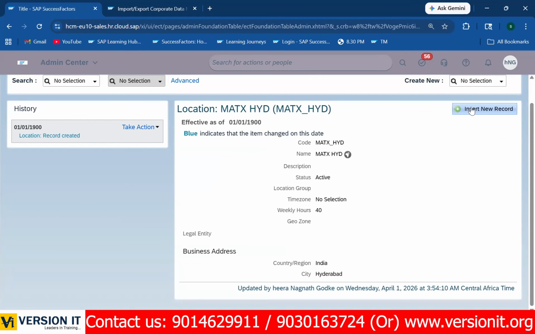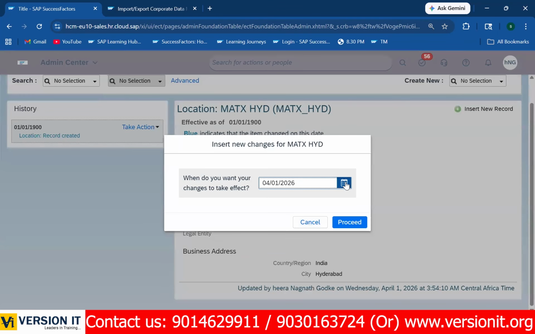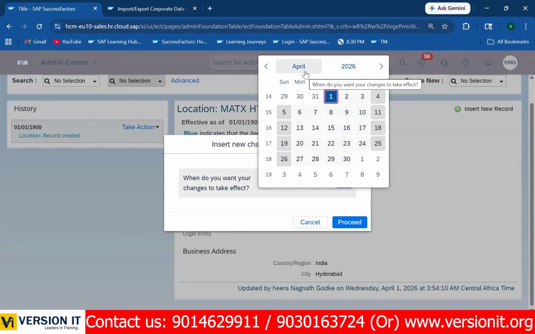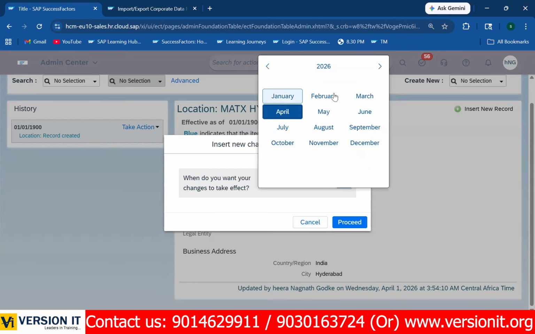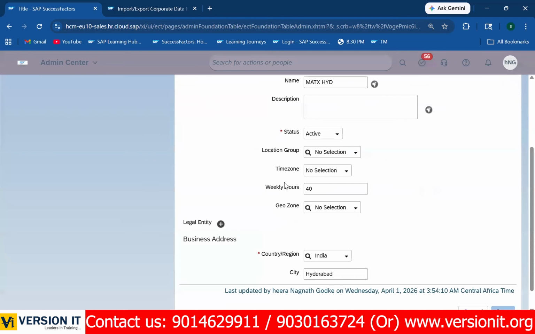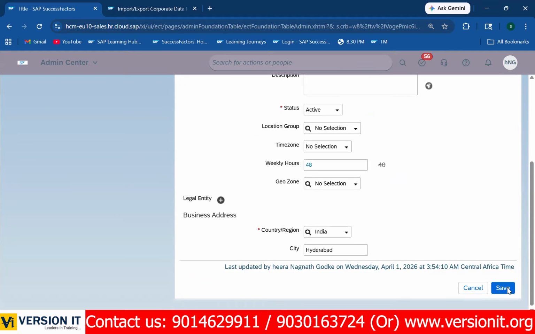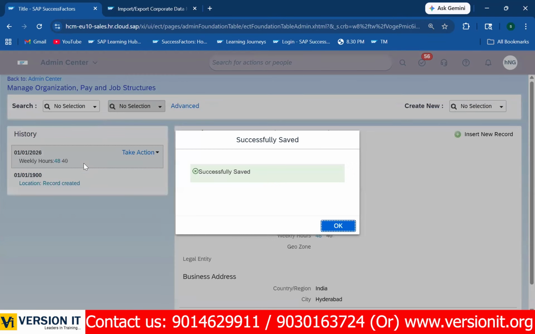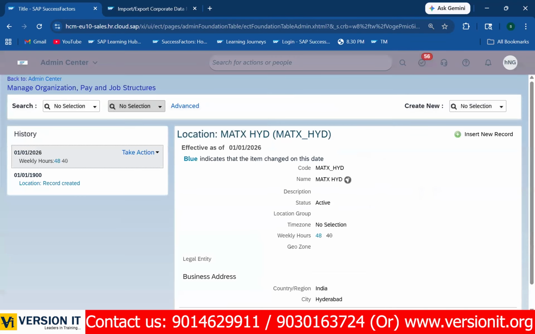In that case, choose insert new record. Okay, proceed and update with 48 and save it. Both the records are active, but the system will consider the record that is valid as of today.